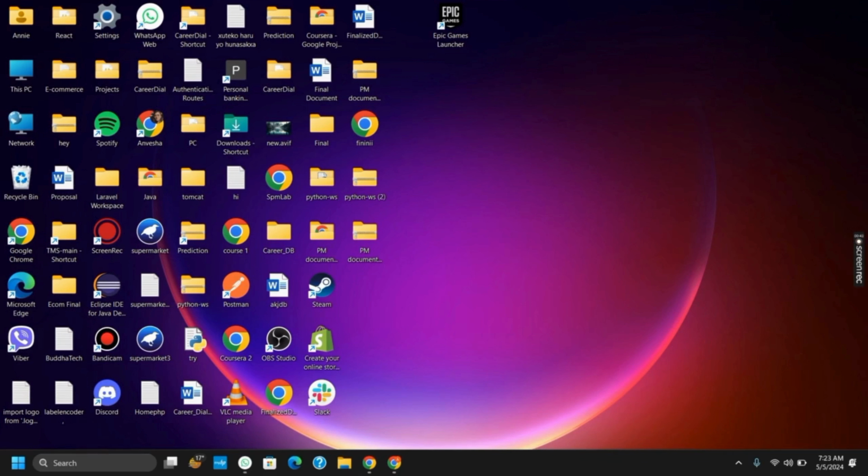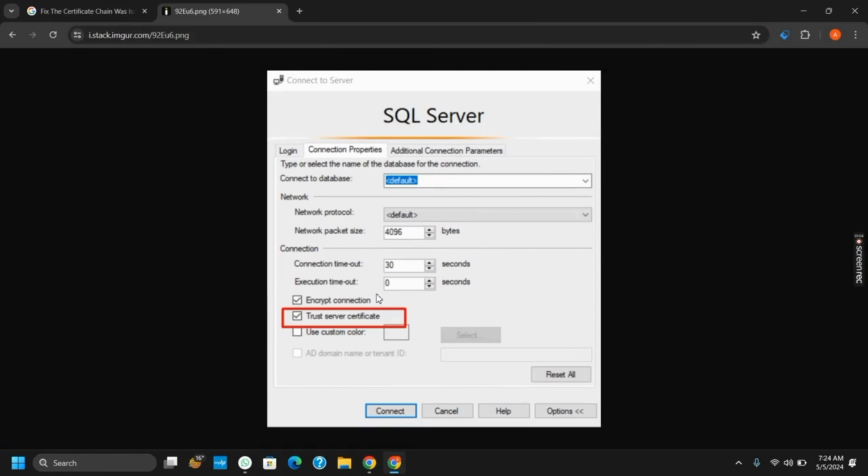After that, on the same page, click on Options and then click on Connection Properties. Here, you have to make sure to tick the option Trust Server Certificate and then tap on Connect, and your problem should be solved.